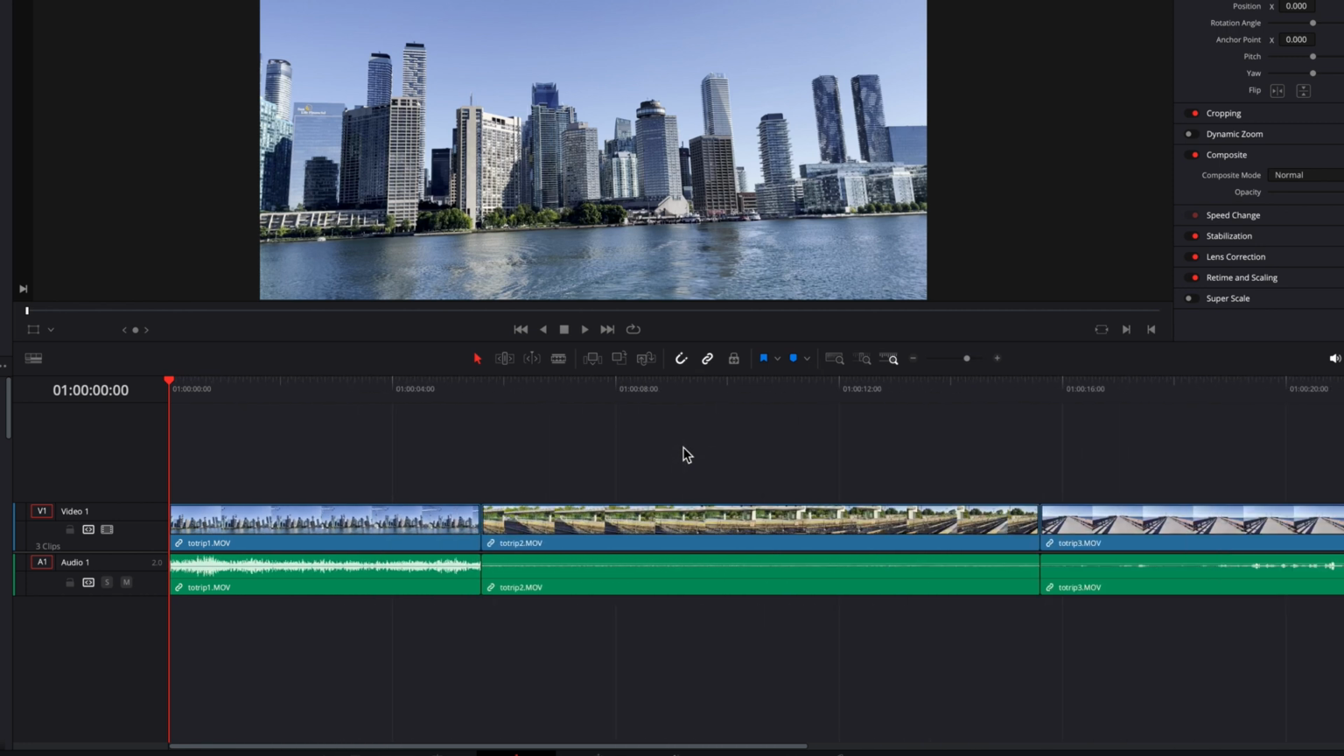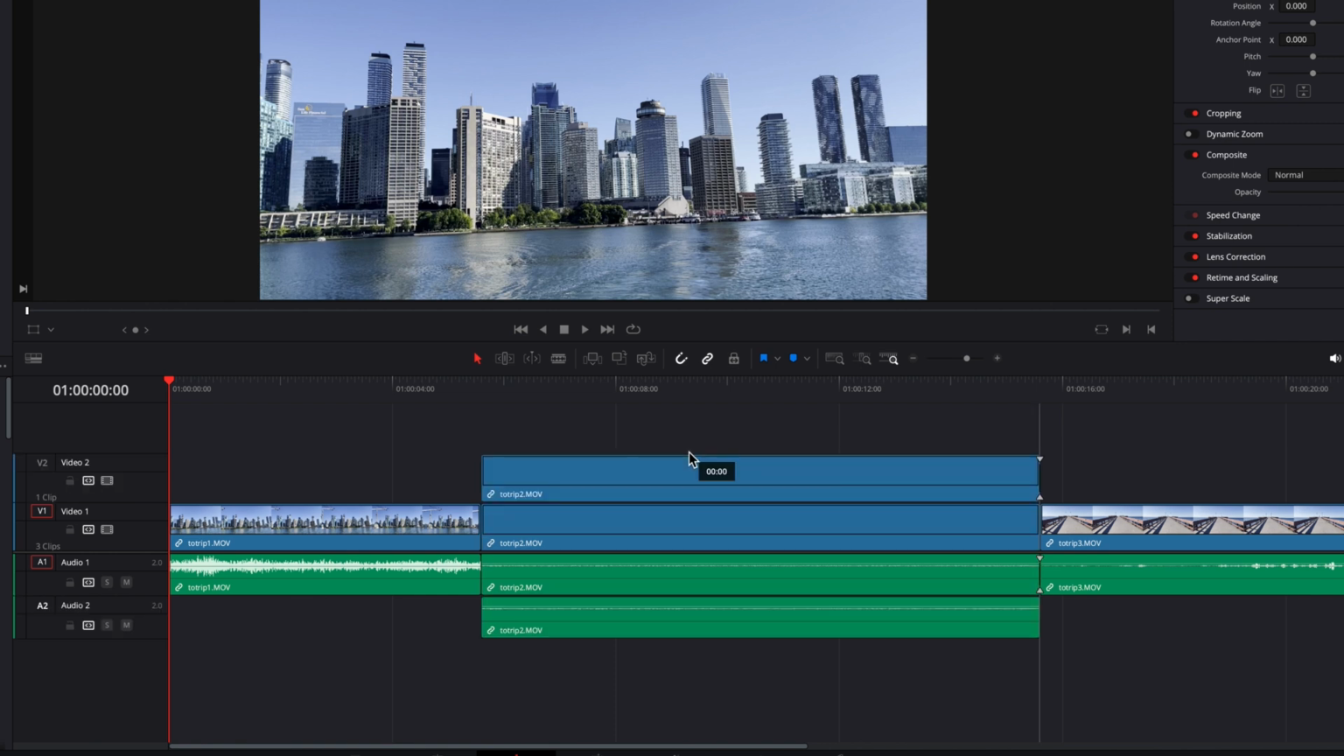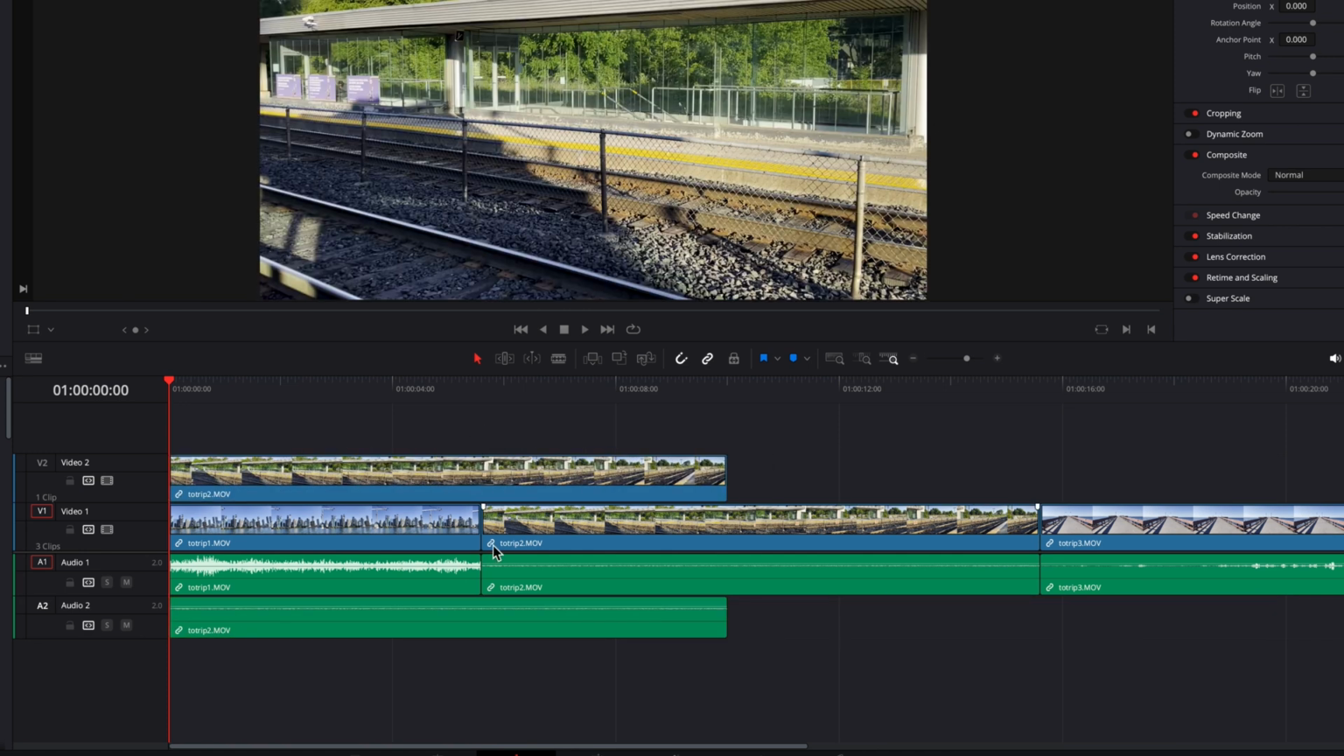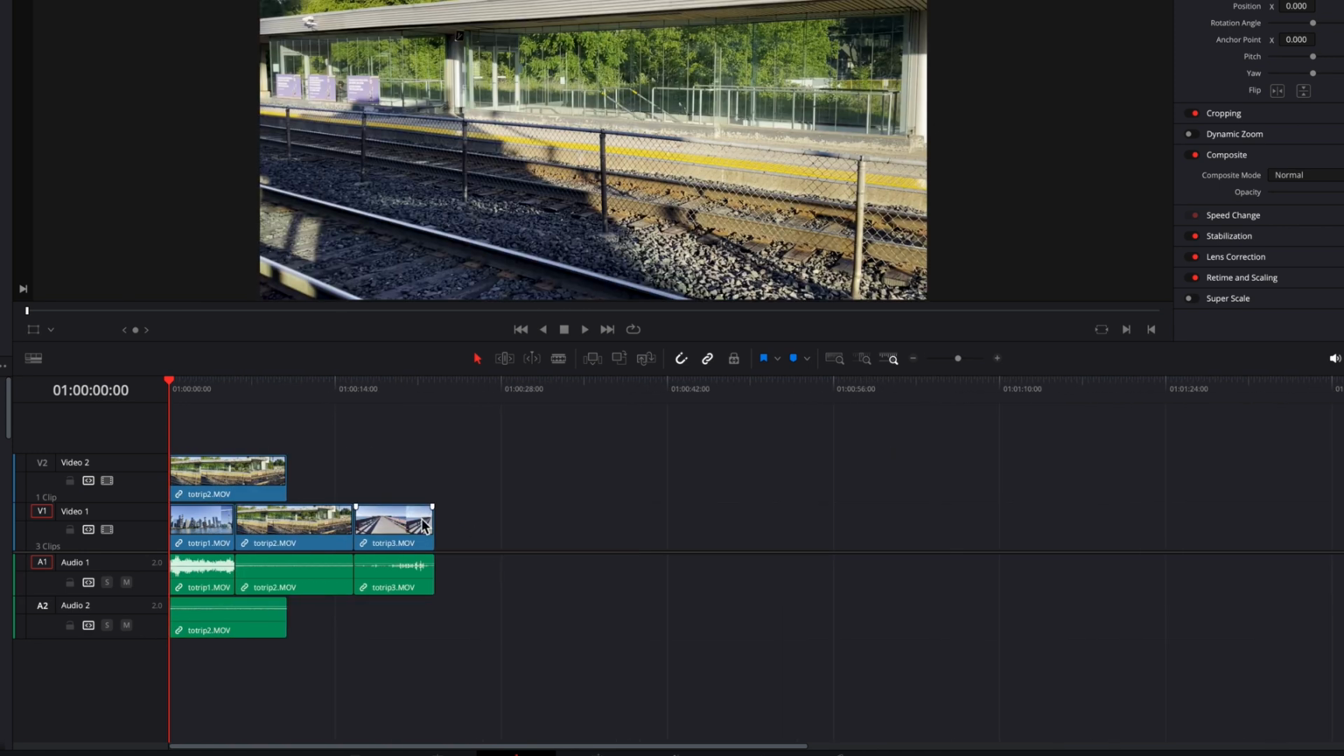Another thing you can do is to create duplicates. So select the clip and then hold down the option key. We can now easily create a duplicate of that original clip. And this is especially helpful if you want to create multiple copies very quickly. As you can see, all I'm doing here is to hold down the option key. You can now create multiple copies very quickly in the timeline.